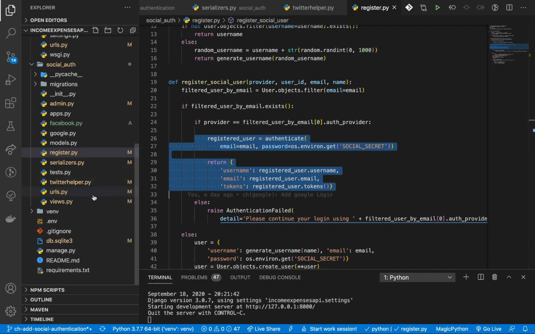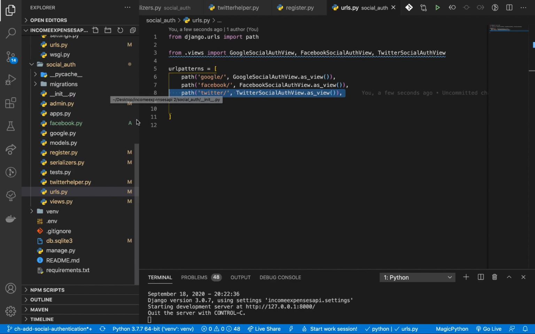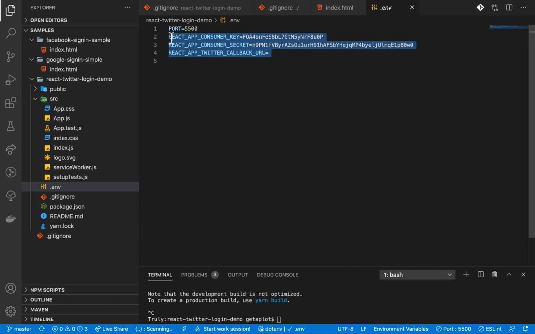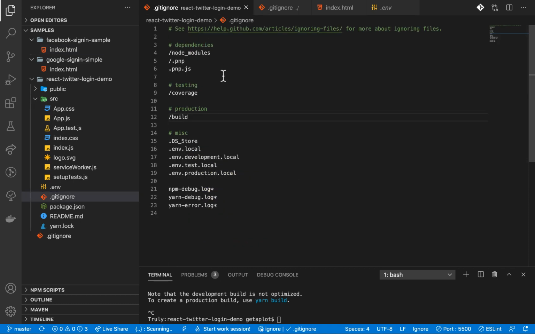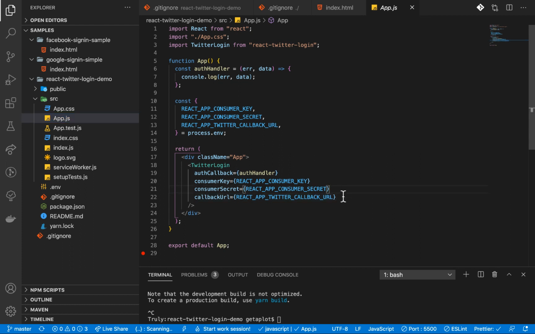Okay, so that's it. You will see that in the URLs we add Twitter, so that it's accessible to our main application URLs and also to our Swagger UI. When it comes to Twitter, I have a basic React application that is using a package called React Twitter Login. We give it the consumer secret, the consumer key and the callback URL. I have these defined in my environment variables, but if you don't care about React, that doesn't really matter. What matters is we need to provide that information when we are making API calls to the Twitter API.